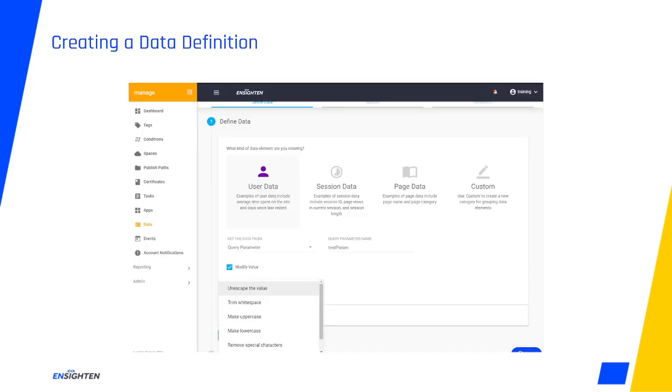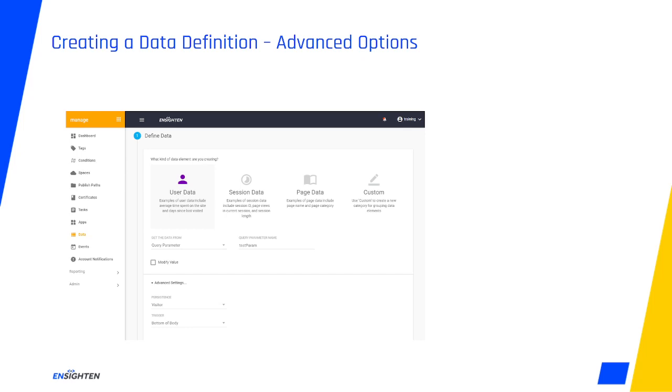Once you've filled in the data extraction source, you'll also see the box for modify value. Checking this gives you another dropdown with options and custom at the end in case they don't fit your needs. This is the transformation box you saw in the details view and serves to modify the value you retrieved via extraction should you need to do so. Then there's the advanced settings options here.